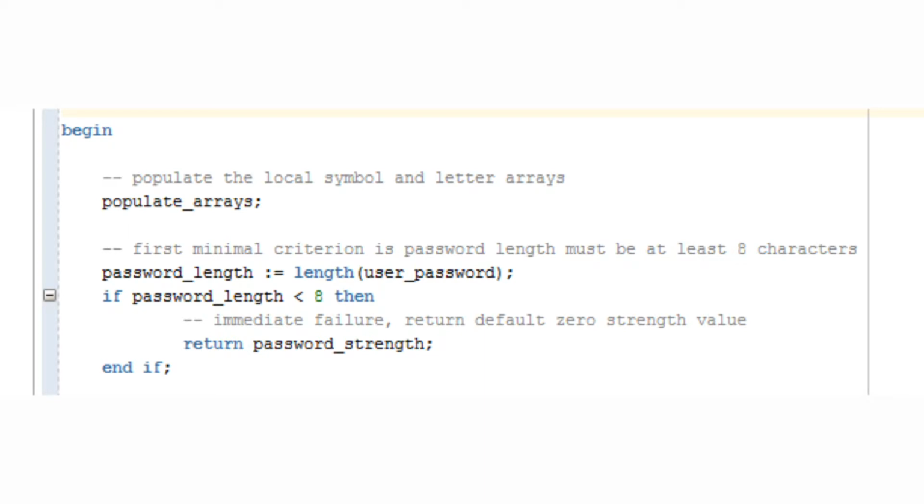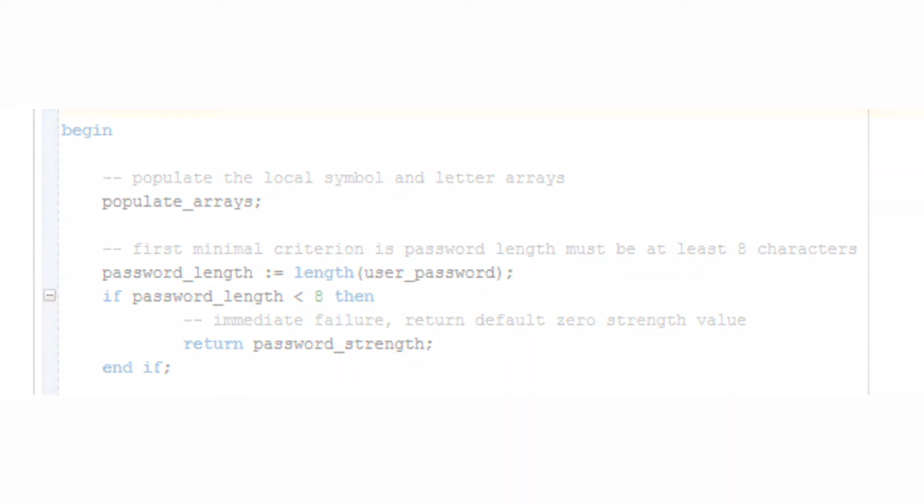Okay, now I want you to jump down to the first line of code in the body of our calc password strength function. Looks like we're calling a procedure named populate arrays. Okay, but where is that guy? We've not previously defined that guy anywhere in our previous lessons. Easy. It's up in the declaration section of this function, aka it's an embedded procedure.